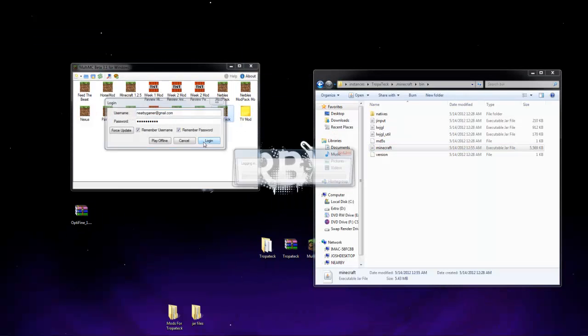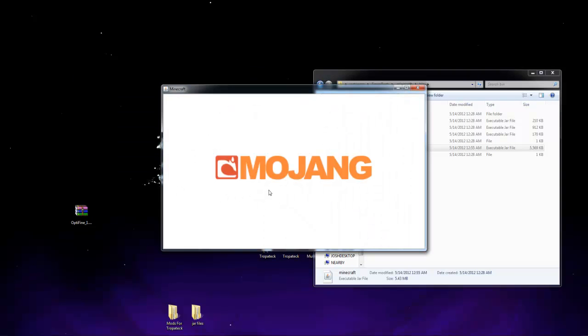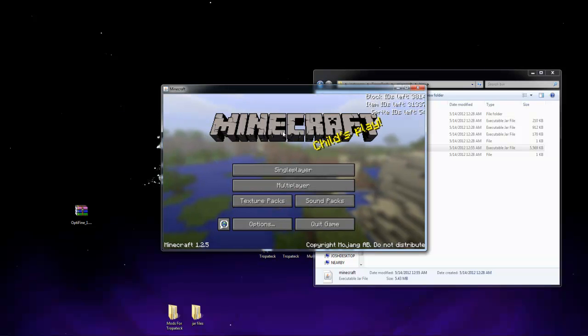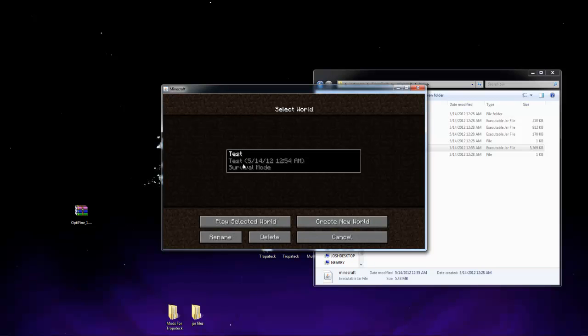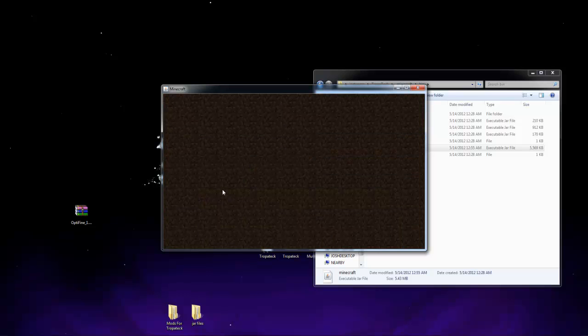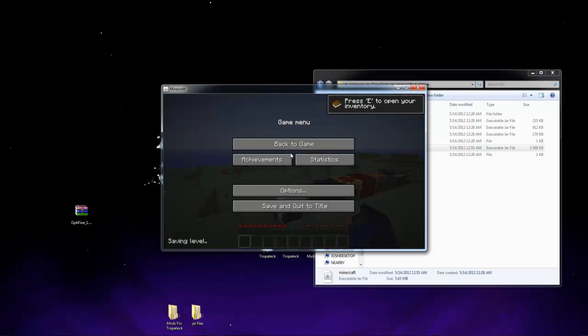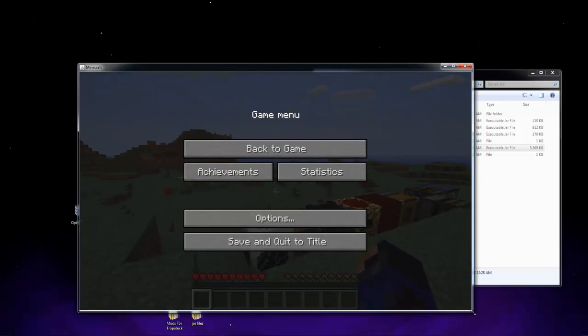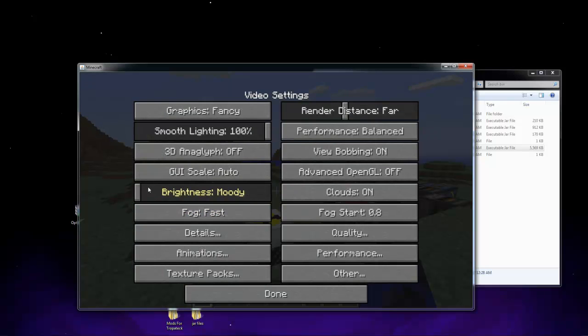So let me go ahead and go to Tropateck. Log in. Squeaky chair. And okay, we're working. We're working with Optifine, which is good. Let me go ahead and load up the world. Go ahead and resize this window. Options, video settings. Go to bright, fast, render to normal or far. Actually, far, I don't know. Let's see what frame rate I get doing this.